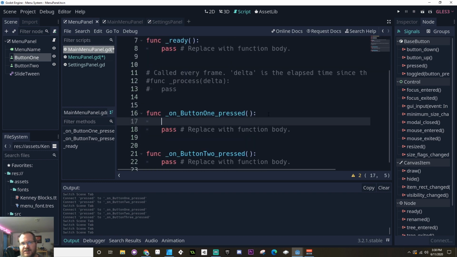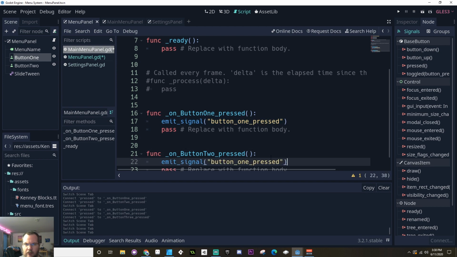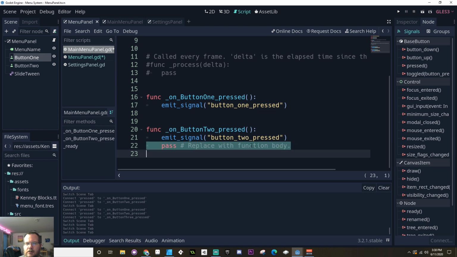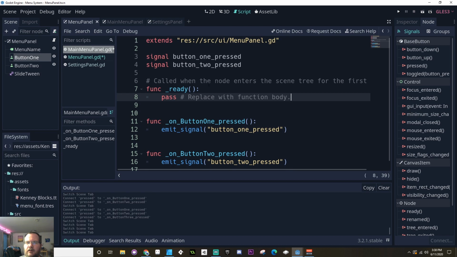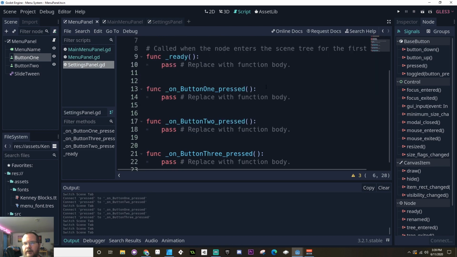Now, when button 1 is pressed, I want to emit the signal for button 1 pressed. Grab this whole line here, copy that, and we're going to paste it down here. Only this time it's going to be button 2. Get rid of these passes to clear things up a bit. I don't want anything to happen in the process delta function, so we can get rid of that. Cool.